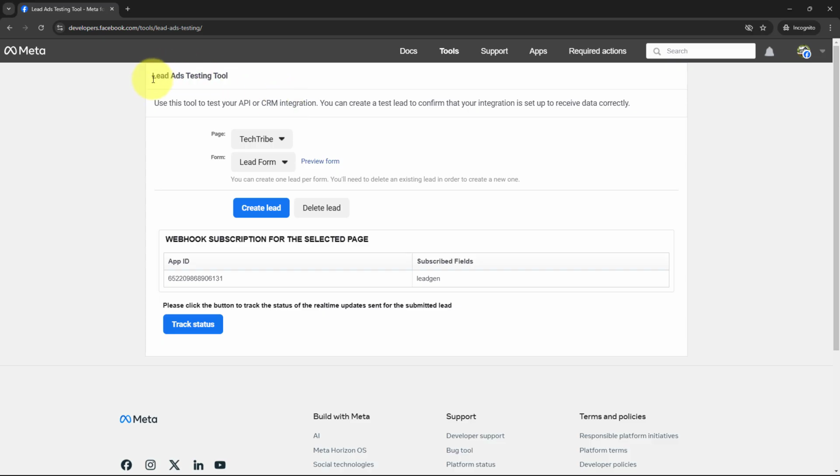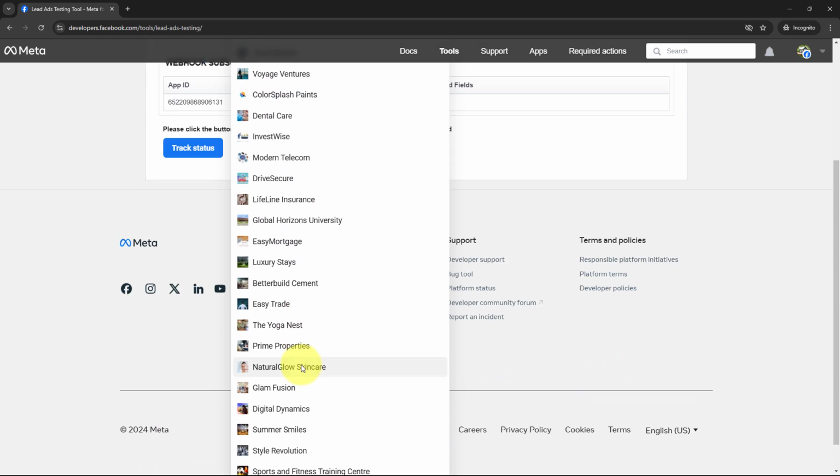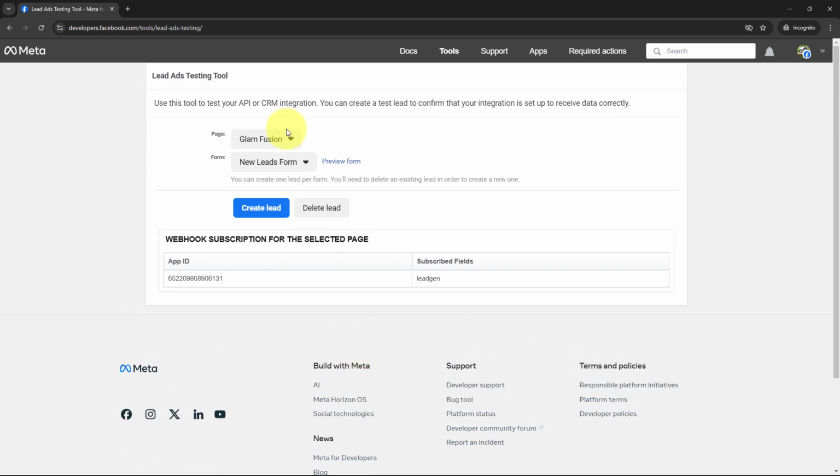So this is Meta's lead ad system tool. You can see right over here, with the help of this tool, you can generate the test lead. Okay. Now we are going to generate the test lead. Firstly, it is asking us to select the page. So for the page over here, I'm going to select Glam Fusion, as this is the page with the help of which I'm promoting my ads. And for the form, I'm going to select new leads form.